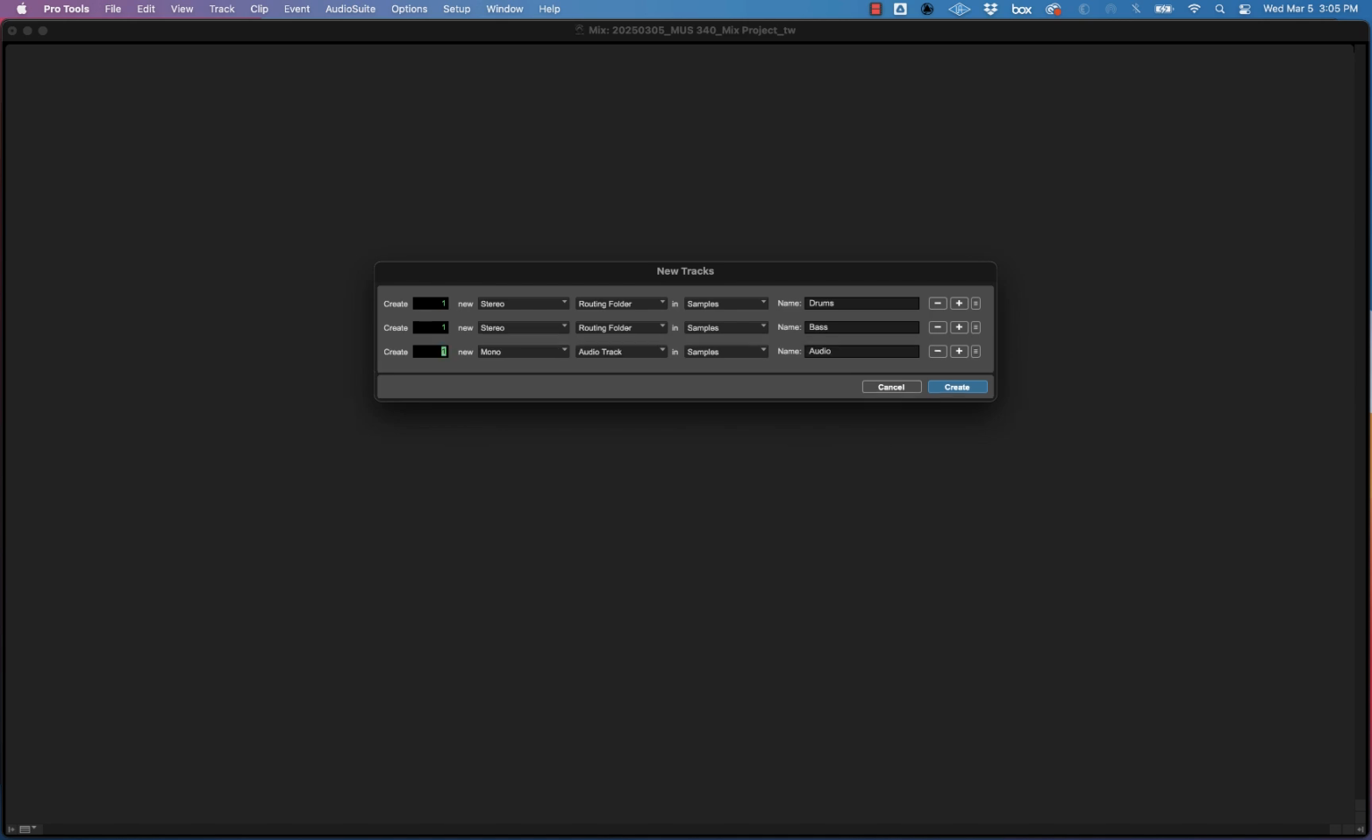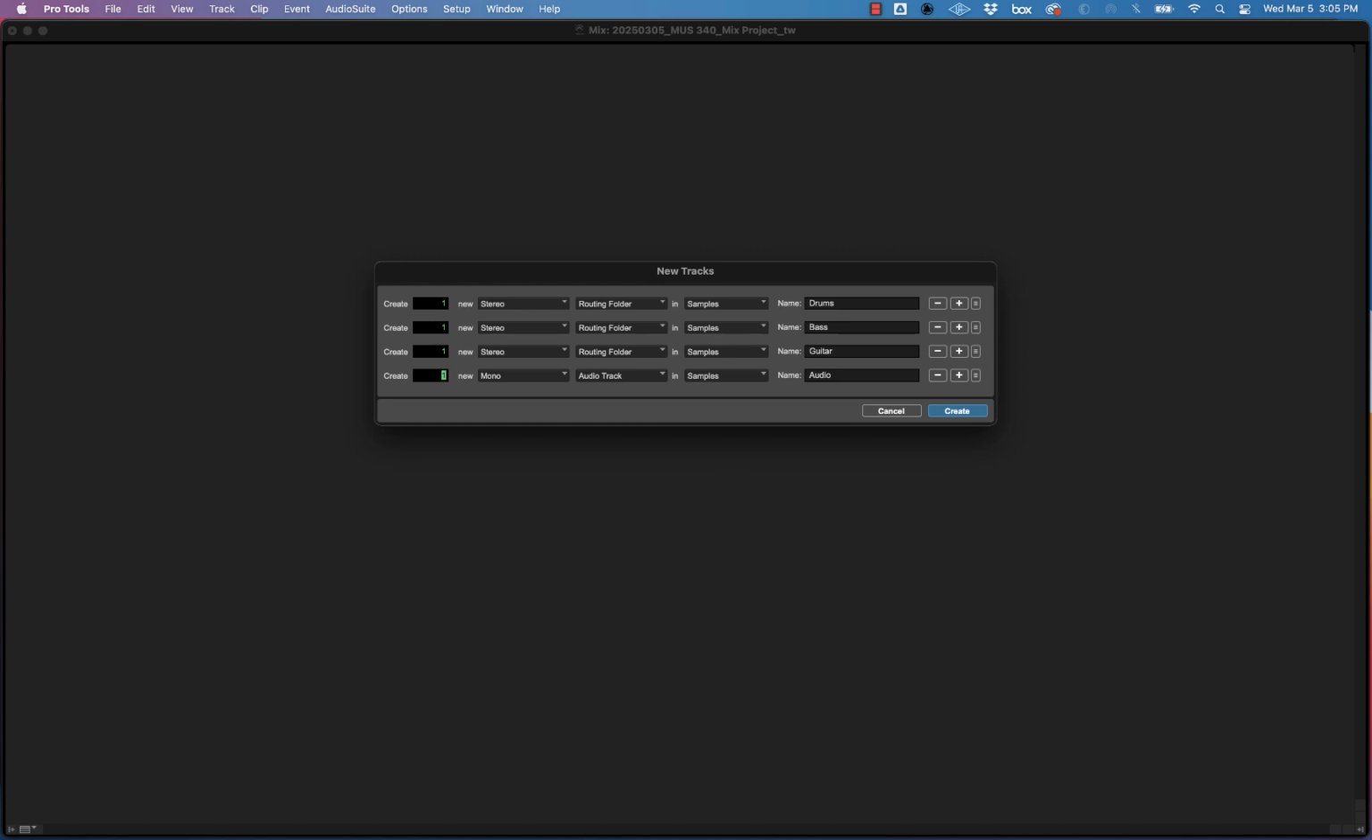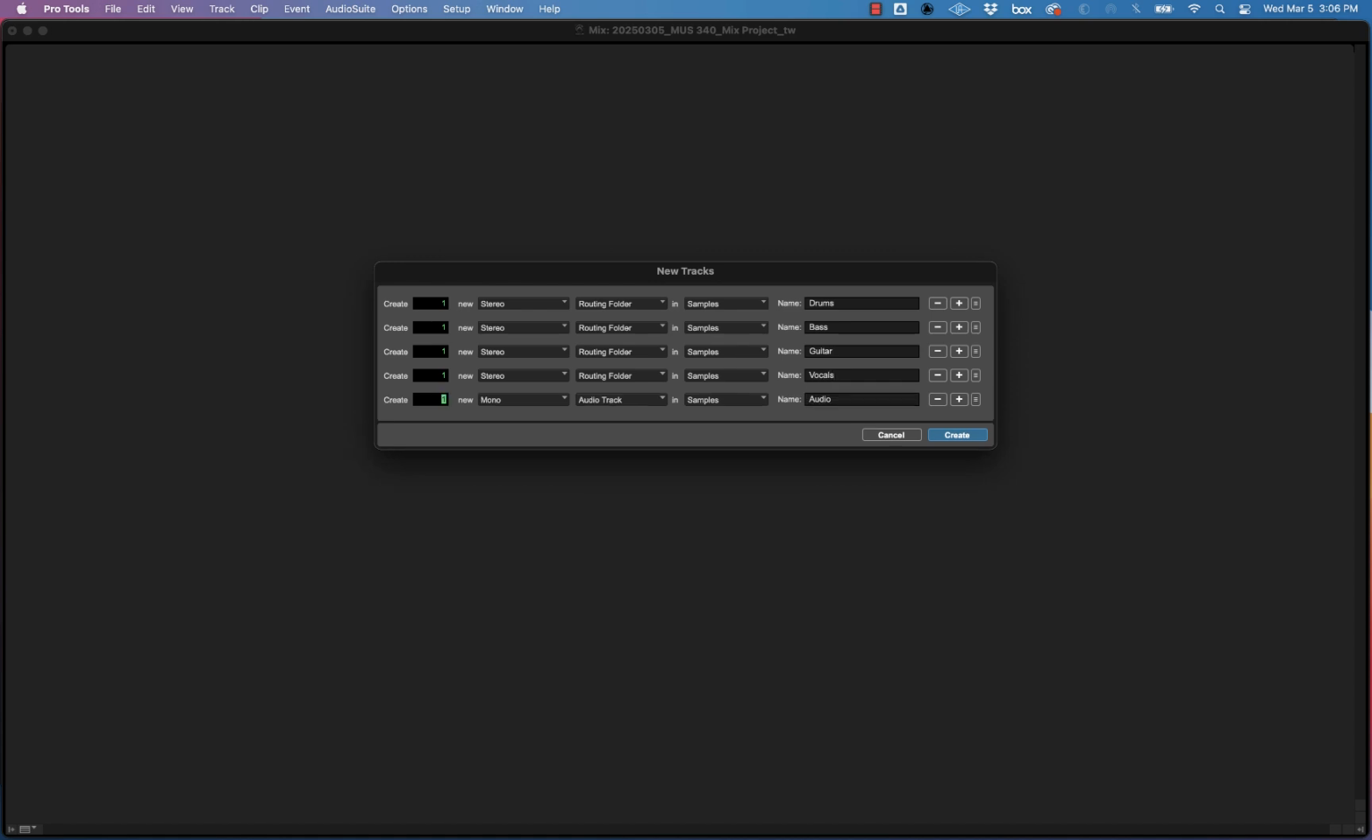Guitars, or guitar. Let's see, we're going to create a routing folder for vocals. And finally, we're going to create a routing folder for any auxiliary instruments we may use.